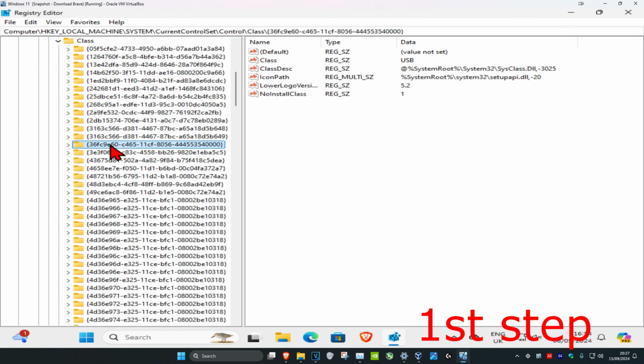this folder right here. So it's called 36FC9060-C465. So you're going to go 1, 2, 3, 4, 5, 6, 7, 8, 9, 10, 11, 12, 13. So you're going to go 13 down and then click on this folder right here. This is how it looks like. You can see it up here.